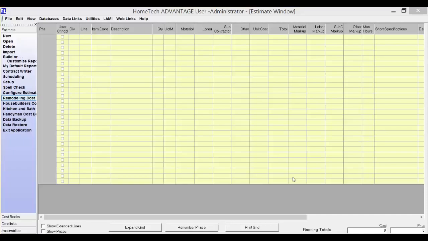How to create a custom item using Hometech Advantage 5.0. Custom items are cost items that you create that will stay in the database, but they will not be updated when the quarterly pricing changes. These are items that you create and that you will maintain yourself.